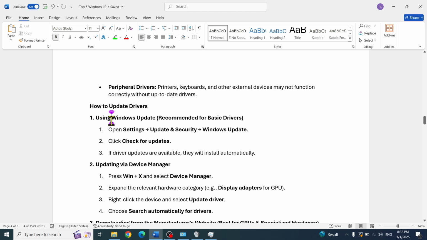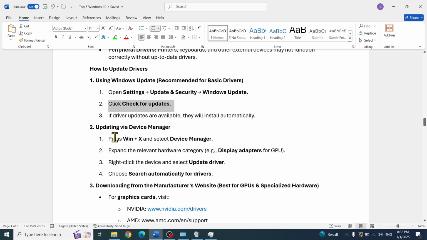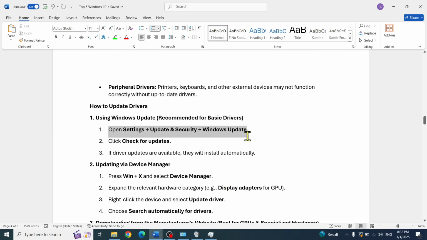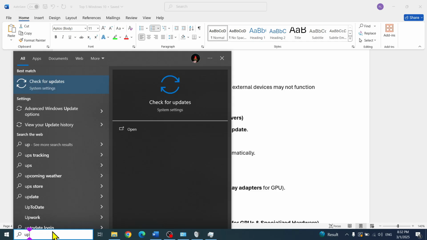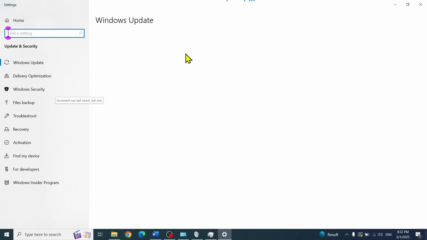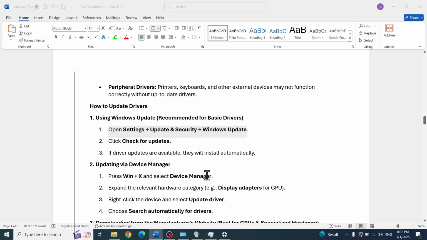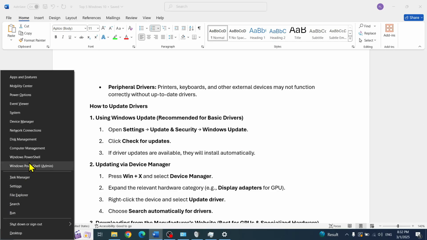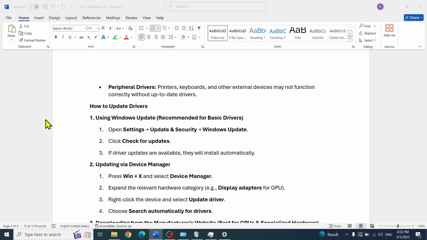How can you update your drivers? You can use Windows Update or manual updates. Or you can press Win+X, go to Device Manager, then Display Adapters, and update the adapters. First try this: go to Start, Settings, or directly type Update and click Check for updates, and Windows Update automatically updates your drivers. Then press Win+X, and from here you can go to the Device Manager.